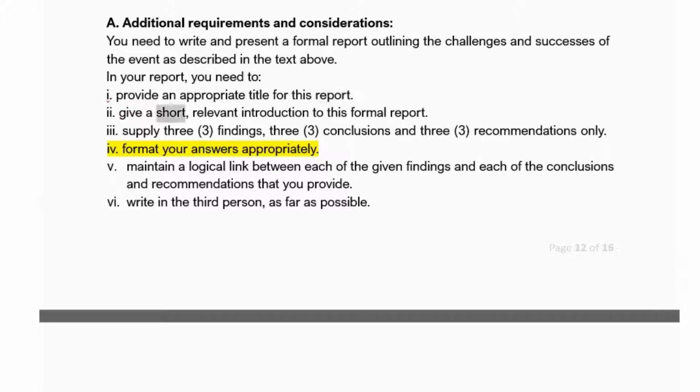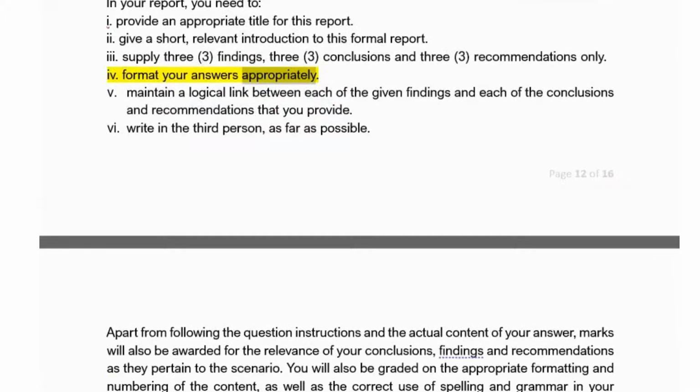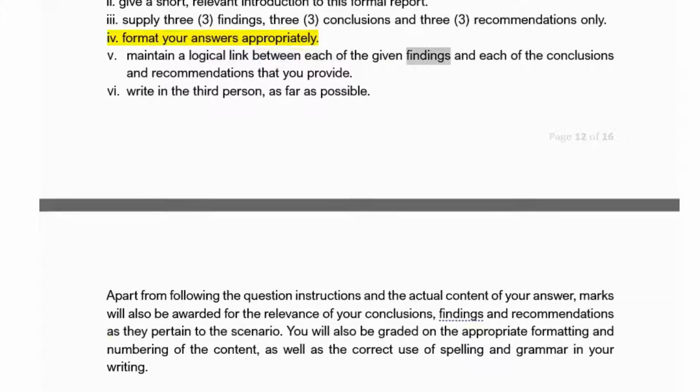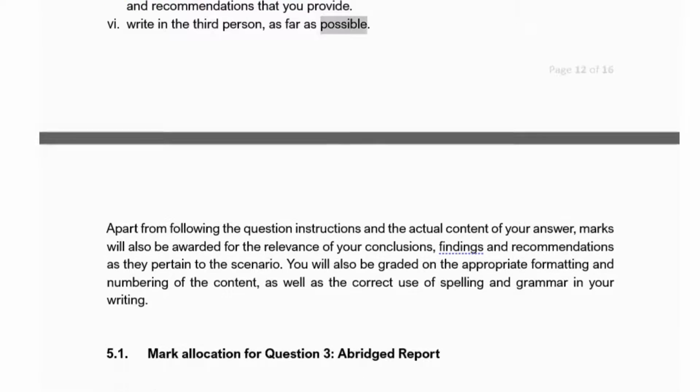2. Give a short, relevant introduction to this formal report. 3. Supply 3 findings, 3 conclusions, and 3 recommendations only. 4. Format your answers appropriately. Maintain a logical link between each of the given findings and each of the conclusions and recommendations that you provide. Write in the third person as far as possible.